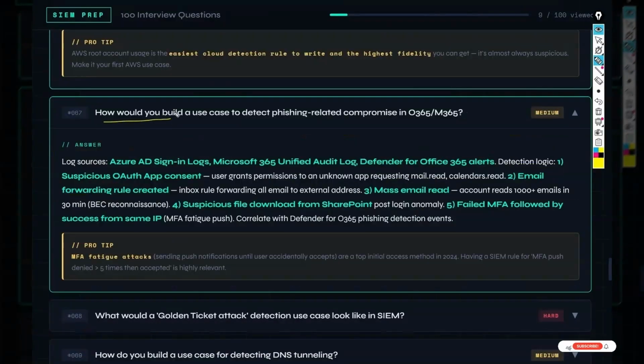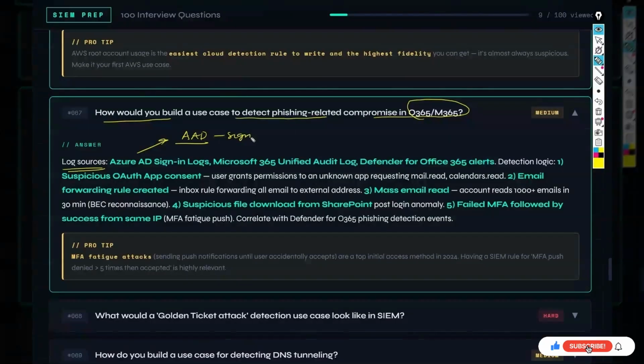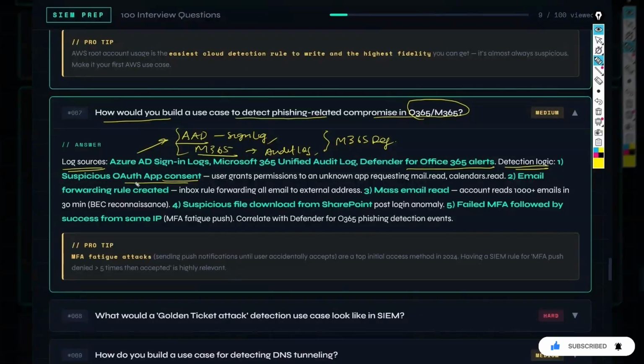All right. How do you build a use case to detect phishing-related compromise in Office 365 or M365? The log sources we can use are Azure AD sign-in logs, the M365 unified audit log, and also Defender for M365 logs and all the alerts. For the detection logic, number one, suspicious OAuth app consent.